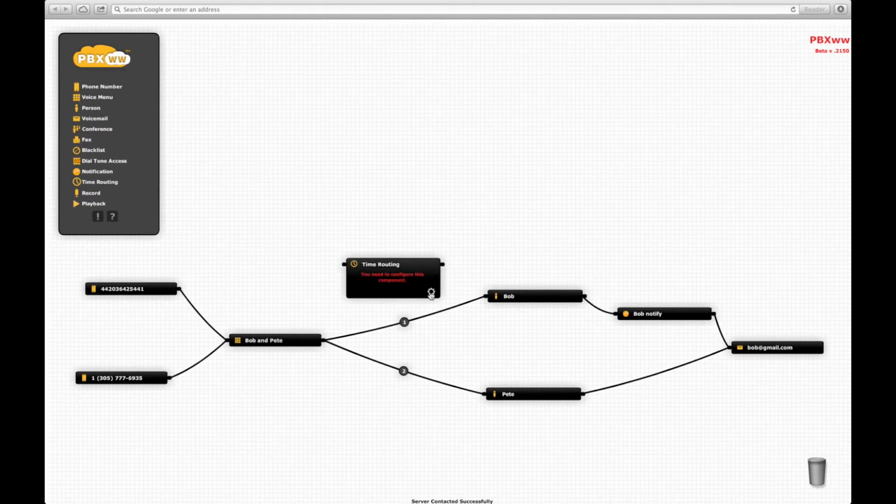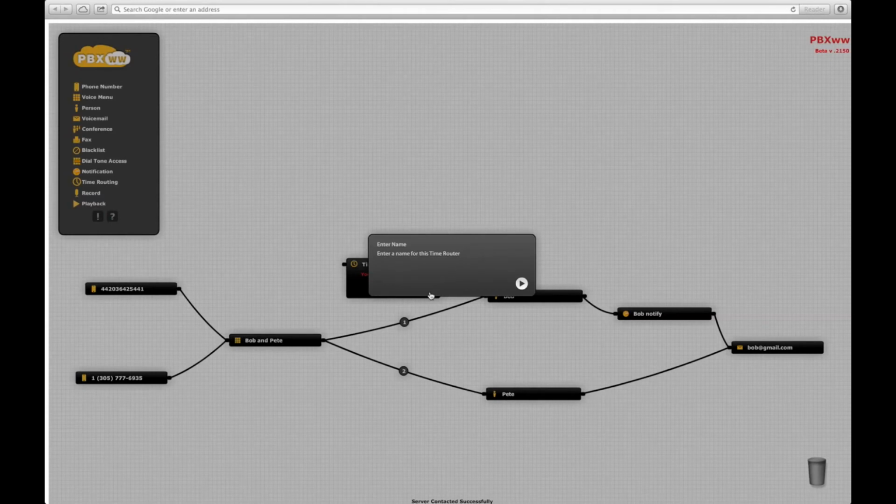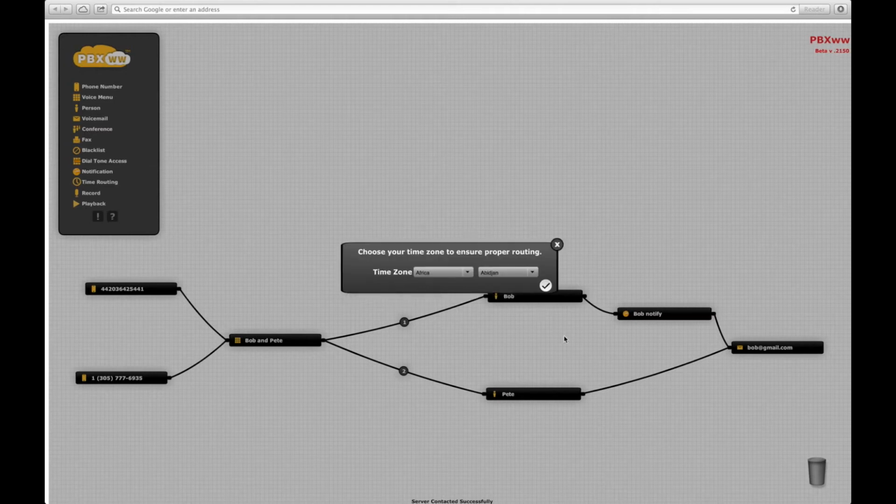We configure the time routing object and provide the object name. We choose the relevant time zone so as to ensure proper time routing, and once we've done this, then we can create a time rule.